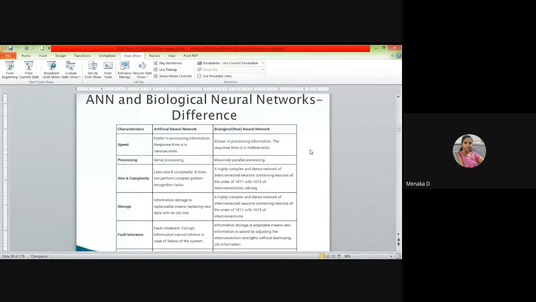Then based on size and complexity, in ANN the size is less and complexity is reduced, so the pattern recognition task is not complex here. Comparing to this, the biological neural network has a dense network with high complexity. The neurons are compactly connected, interconnected with a dense arrangement, in the order of 10^11 to 10^15 interconnections, so its complexity is very high. In ANN, it has less complexity and less size.